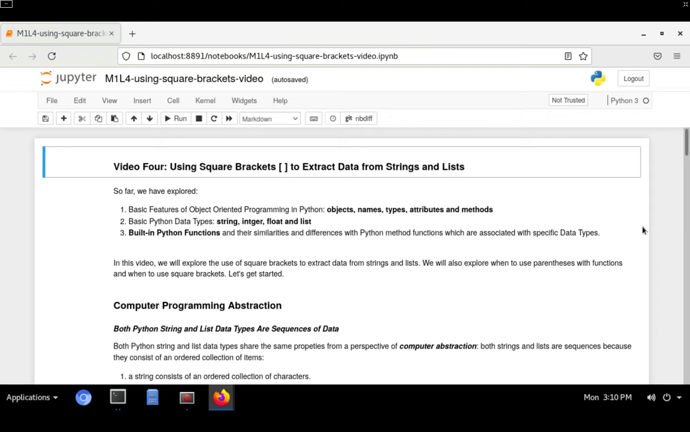So far, we've explored these three really important topics. Number one is the basic features of object-oriented programming in Python, and those features are objects, names, types, attributes, and methods. The second thing is basic Python data types: strings, integers, floats, lists. And the third and final thing is built-in Python functions, and we dove into their similarities and differences with Python method functions, also known as Python methods, and how they're associated with specific data types. So let's get into it.